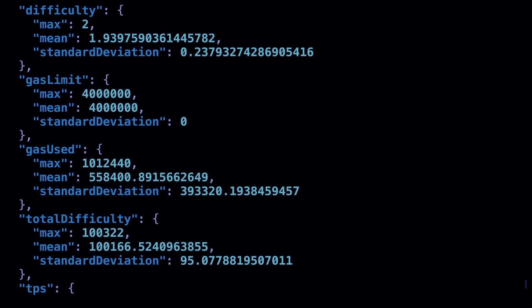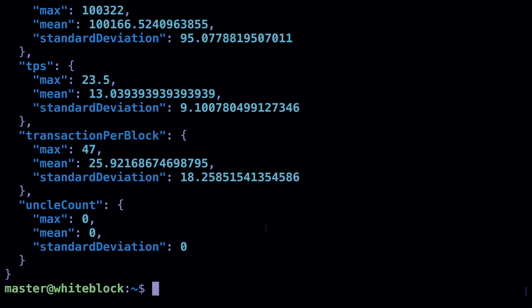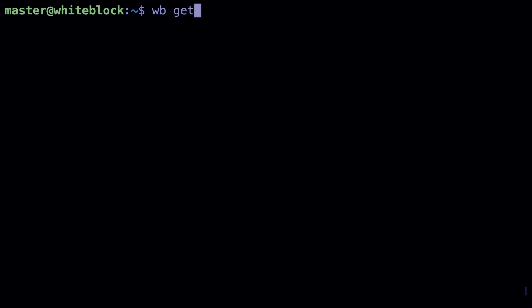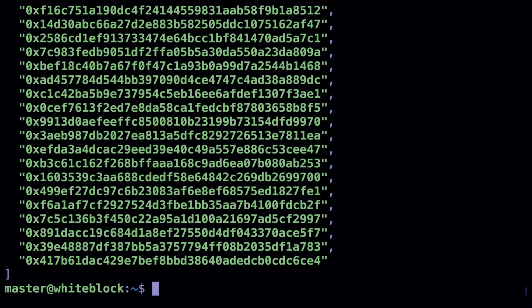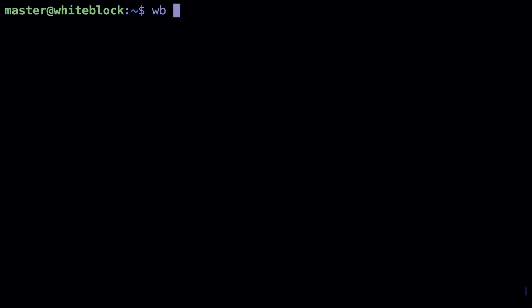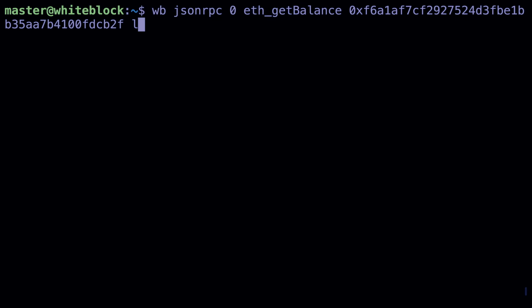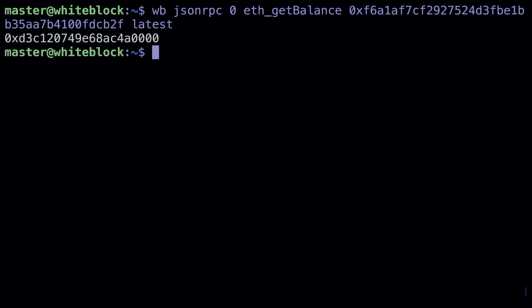Cool. Now let's get the list of accounts by using wb-getAccounts. This would output all the account addresses in the network. Now we'll take an account address and we can send a JSON RPC command that will query the network. This command will send an ETH get balance query from node 0, which will get the balance of the pasted account address. There you have it.